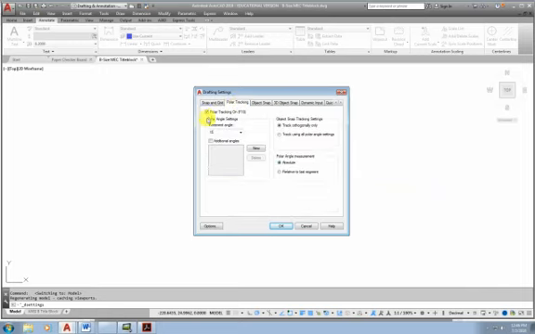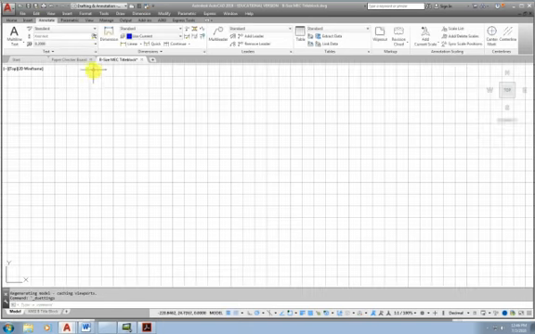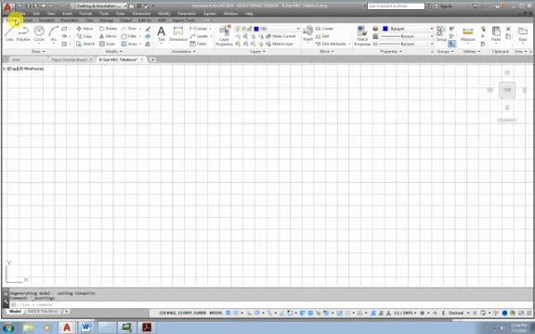I also like to enable polar tracking so that I'll get some tracking lines. And then my object snap seems to be enabled. I'm going to put endpoints and center on as well. Node is going to be for a point. Don't necessarily need that at this point, but I'm going to leave it. I'll put intersection on as well. I will go to my home screen.